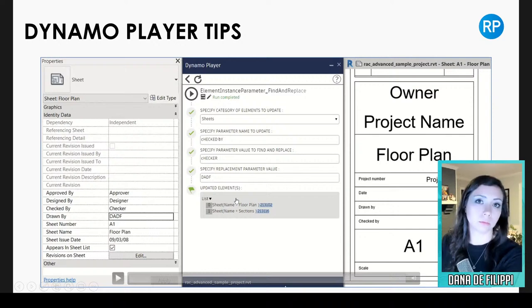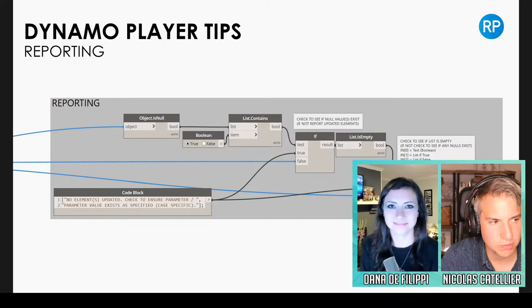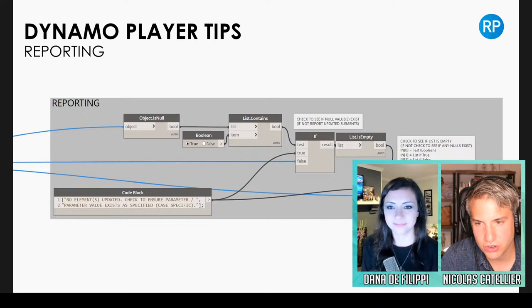What I refer to as the reporting piece of this is almost as many nodes as the actual editing of the parameter value, to actually achieve the goal of that script. But it makes it so much more dynamic. So it's more work to set up, but it's the kind of reporting you can reuse easily from one script to the other, right?